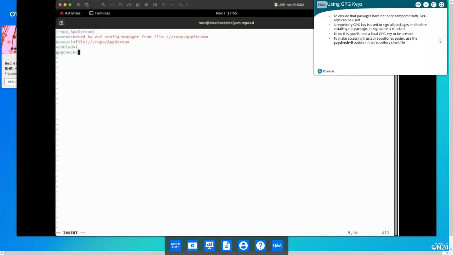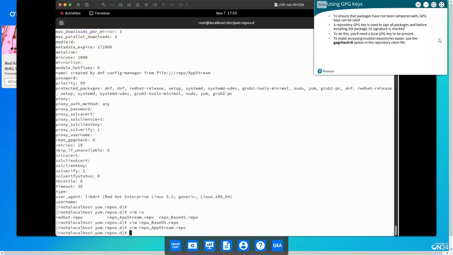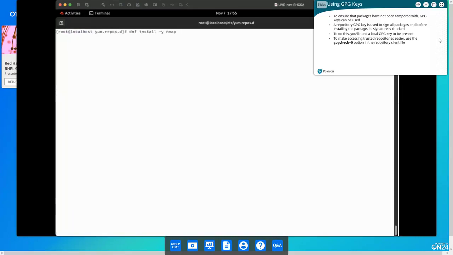So gpgcheck=0, and I have that for all of my repositories now, and that means that I can try my DNF install again. Oh yeah, one little tip. Out of habit, I'm using dnf install -y. -y is automatically answering yes. You might want to consider skipping the -y on the exam.